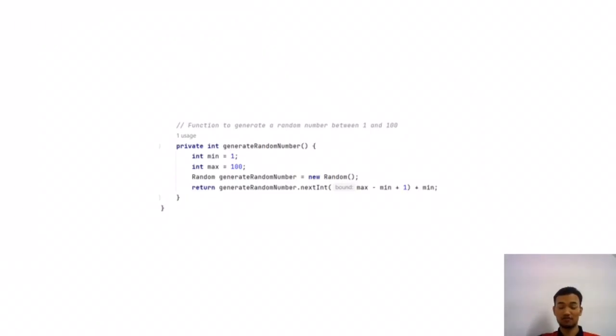Alright, the next is for MainActivity.java: private integer generate random number. This code is to provide a random number. Integer min equals 1, integer max equals 100. The meaning is to arrange the lucky number from the number 1 until the number 100. Random generated number, new random. Return random number dot next integer max minus min plus 1, plus min. The min is the index.